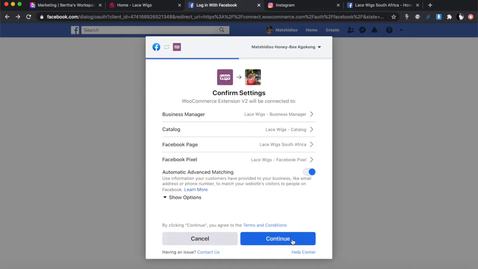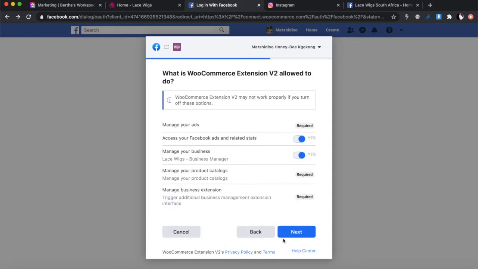And so just go through your settings again, because if you're like me and you have multiple e-commerce stores and multiple Facebook pages, you've got to make sure that everything is right, because the last thing you want is for one e-commerce store's products to be synchronized with the wrong Facebook page. Okay, so the business manager is the one I just created, the Lacewigs catalog, the Lacewigs page, the Facebook pixel. So everything automatic and advanced matching. This is very, very important to have ticked, and then you click continue. Manage your ads is required.